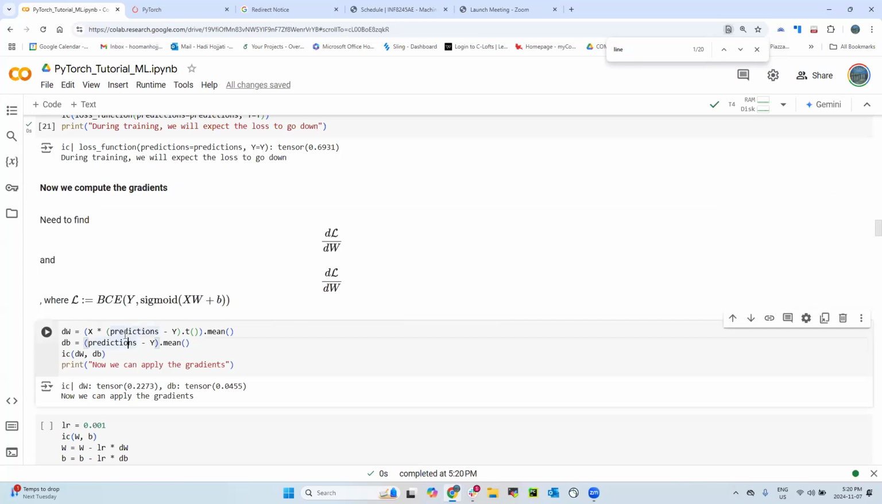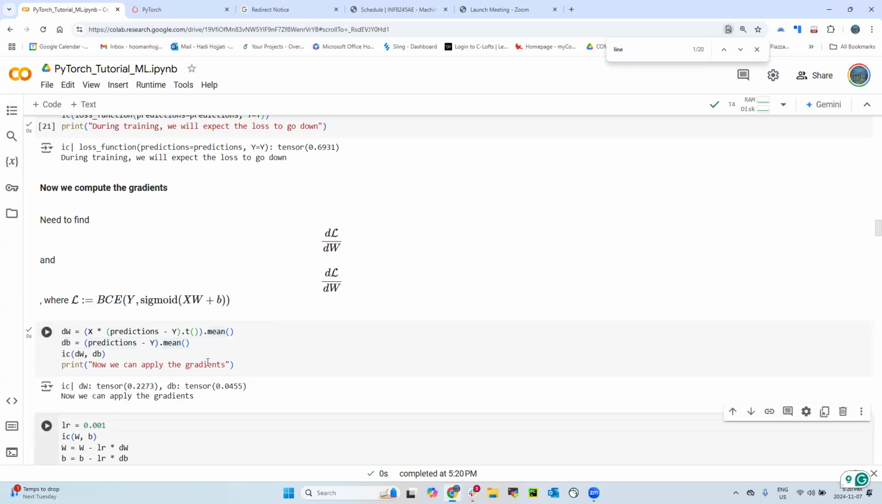So if you take the gradient on paper, write everything down, you will know that the gradient of W is going to be X times (prediction minus Y) transpose. And then the gradient of B is going to be the mean value of your prediction minus Y. So if I create them, they will just look like this. So you see, these are the gradients of my first step.